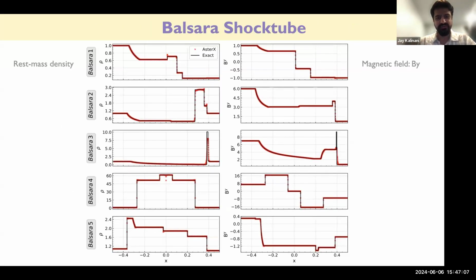But now let me move on to some of the results, some of the tests that we performed with AsterX, starting with the simple shock tube test. This is the test suite of Balsara shock tubes, where we compare our results with the exact solution. On the left panels are the density, on the right panels are the Y component of the magnetic field. And we see that at the final time of these simulations, they seem to match well with the exact solution.